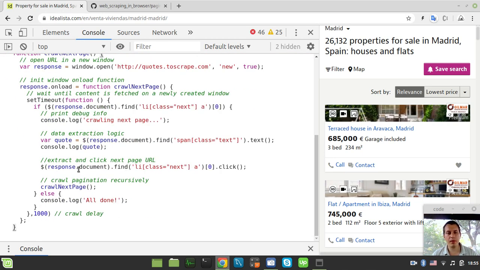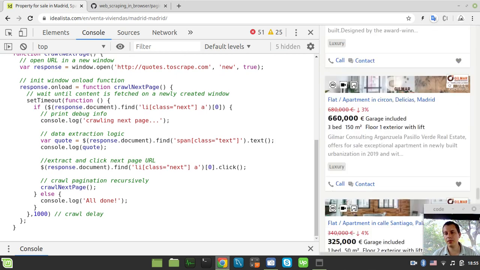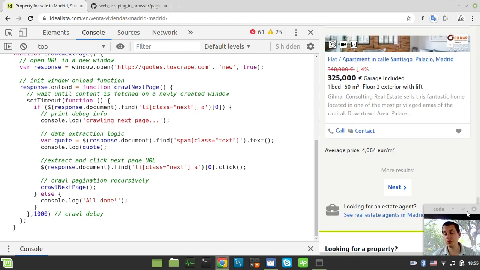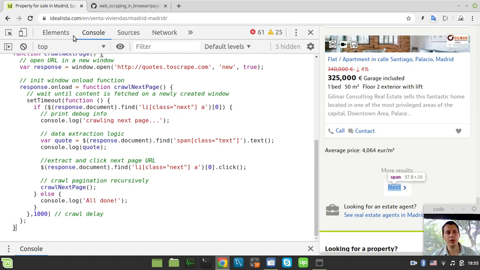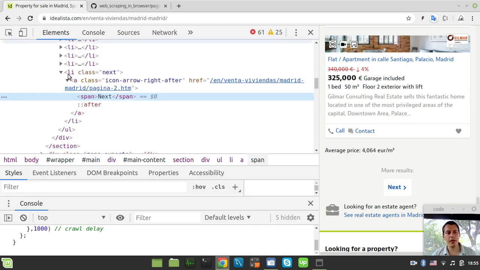Quite surprisingly, the A tag responsible for the next button is literally the same on this site as on quotes.toscrape.com that I've been using as an example. If you inspect this next element, you see we've got this list item with class equal to next, and then this A tag. So this is already pretty fantastic.